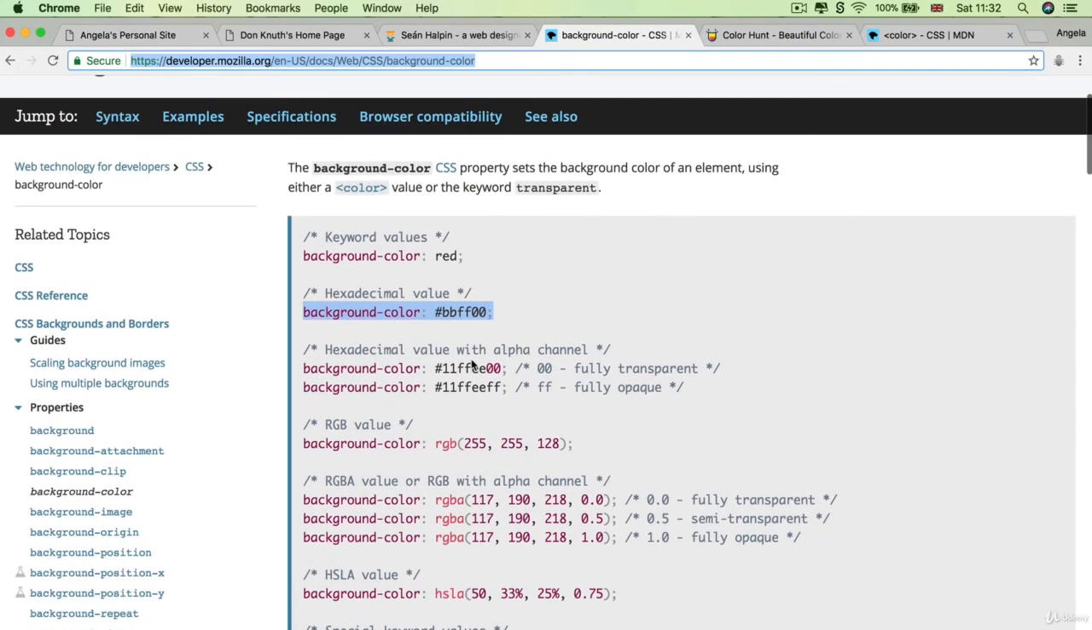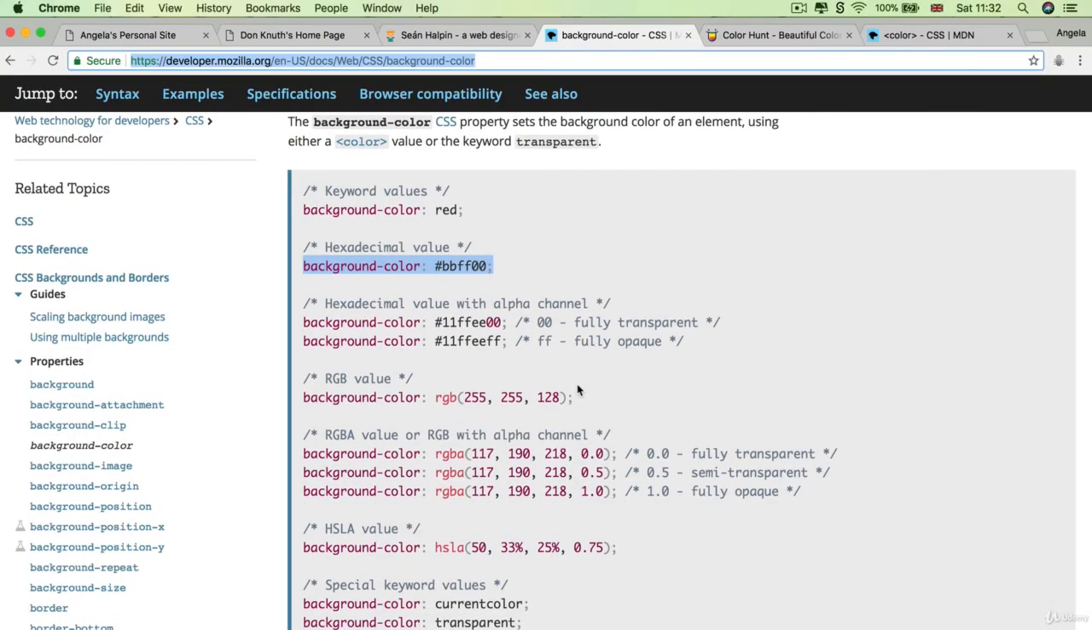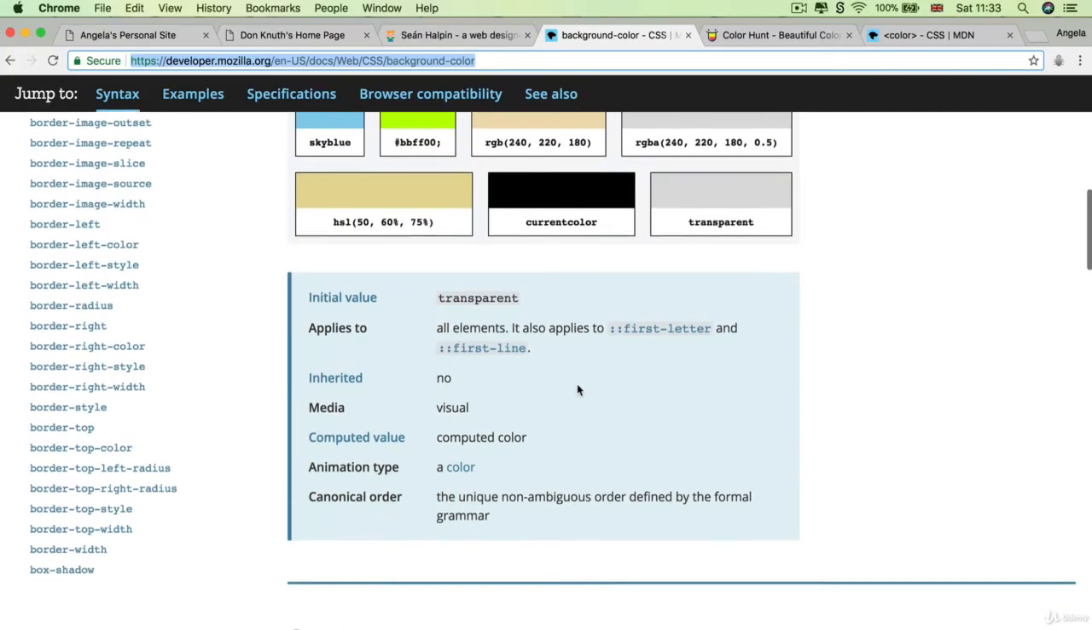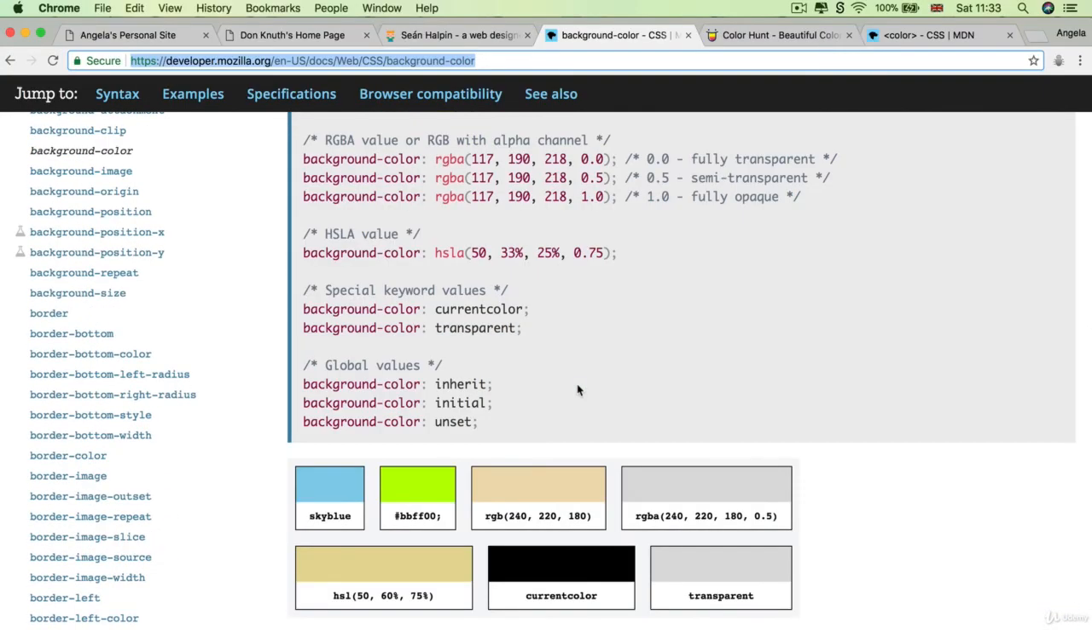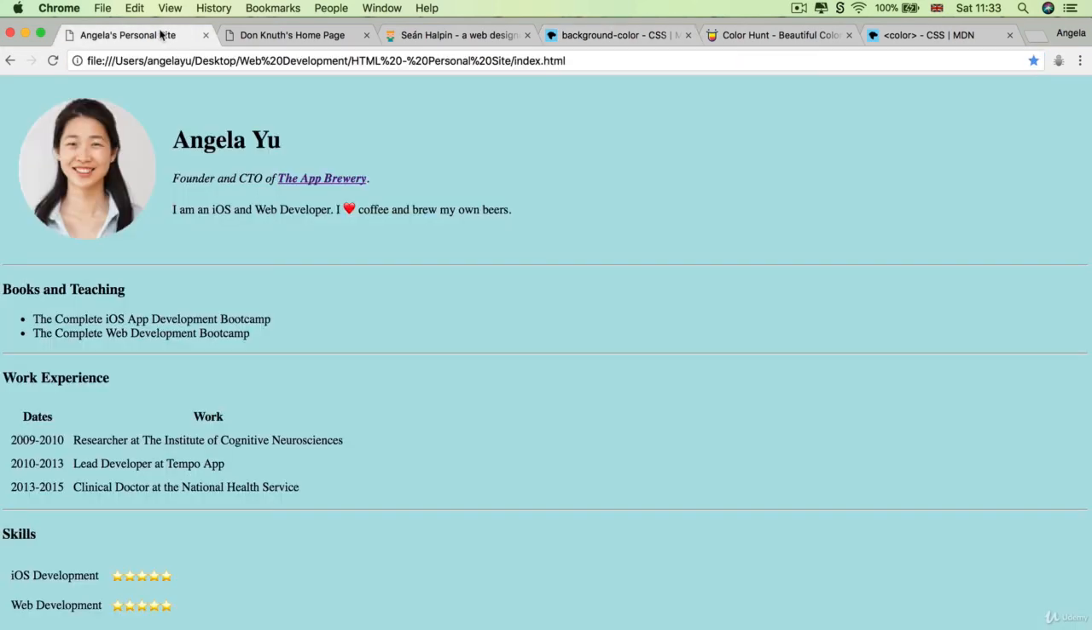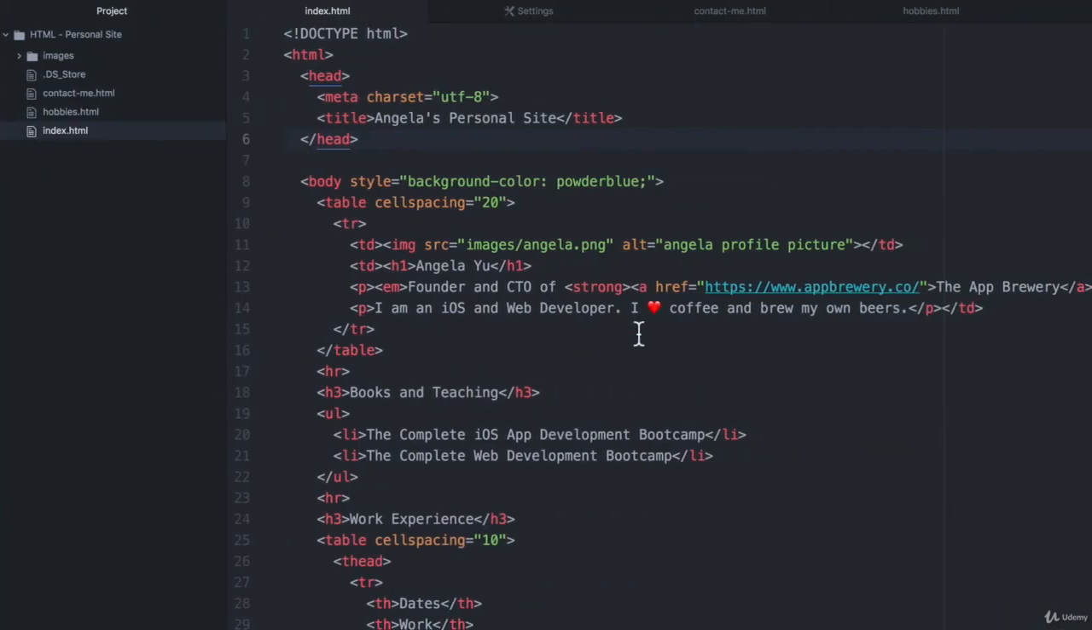Now there's a whole range of other ways that you can change the color using CSS, and I'll leave you to read through this documentation and take a look at some of the other ways or some of the other palettes that you can tap into. Now, heading back to our personal site, the next thing that I want to change is the style of these horizontal rules.